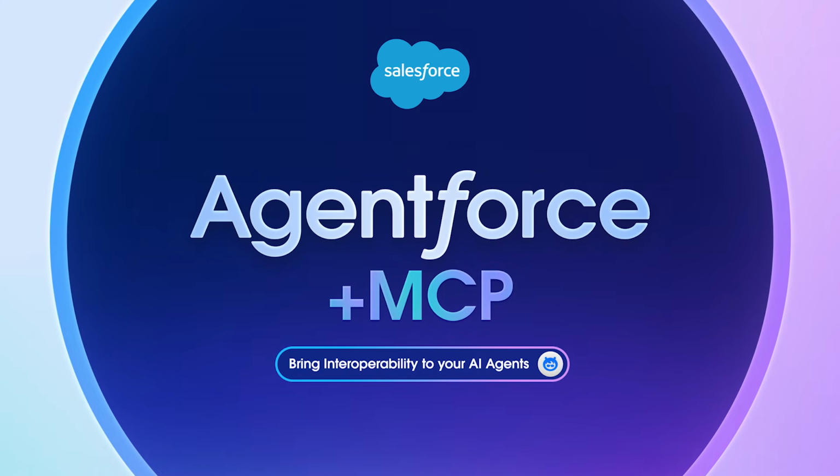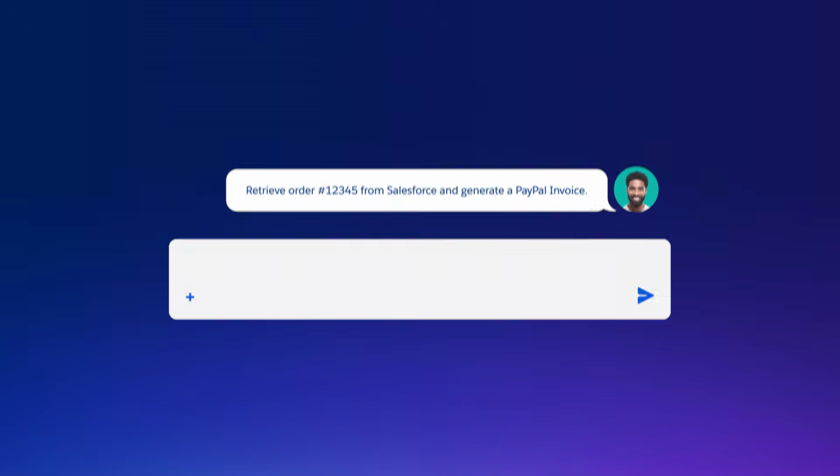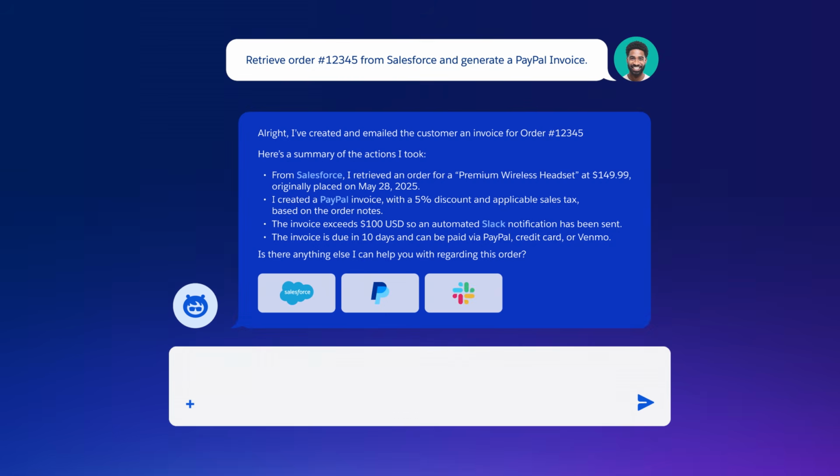In this demo, I'll show you how MCP will bring enhanced interoperability to Agentforce. This is an AI agent I built with Agentforce that helps me work. And I want Agentforce to retrieve an order from Salesforce and generate an invoice with PayPal. And I want this to happen seamlessly across these systems because this interoperability is key to enabling Agentforce to do more and more on our behalf.